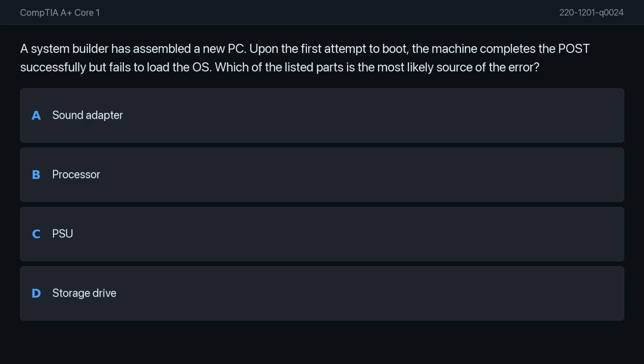A system builder has assembled a new PC. Upon the first attempt to boot, the machine completes the POST successfully but fails to load the OS. Which of the listed parts is the most likely source of the error? The options are Option A, sound adapter, Option B, processor, Option C, PSU, Option D, storage drive.